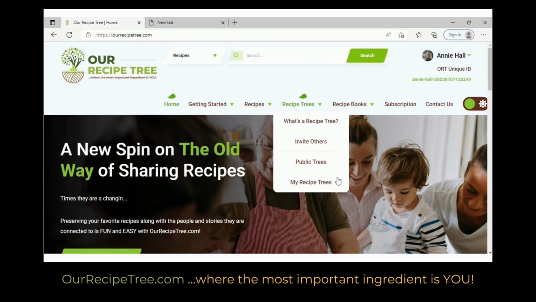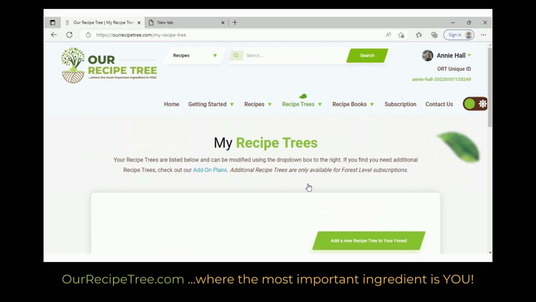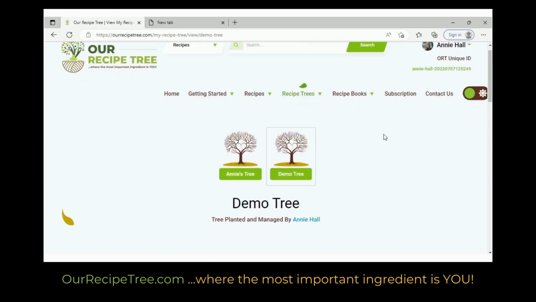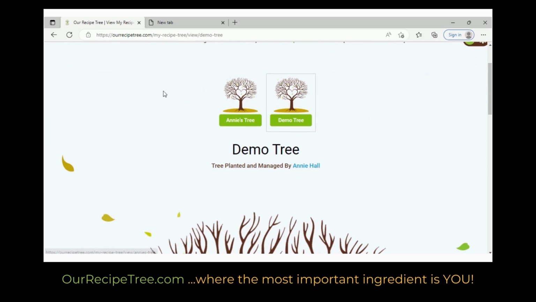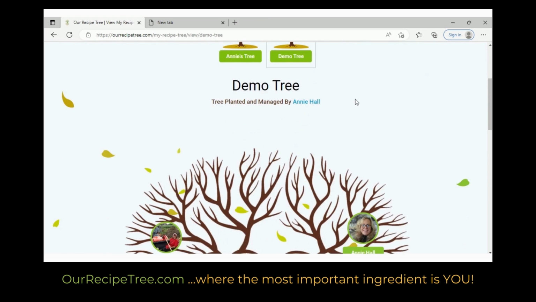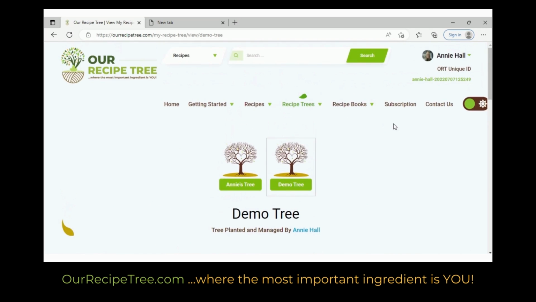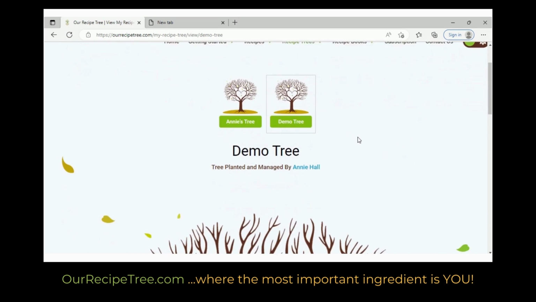So just quickly, let's go back to my recipe trees. We'll have a look at my demo tree, which is the one we're going to use for our book. We're going to view it. And you can see here that any tree I've created is across the top, and the number of trees that you're allowed is directly related to your subscription. So if you have any questions about that, check out our subscription page.